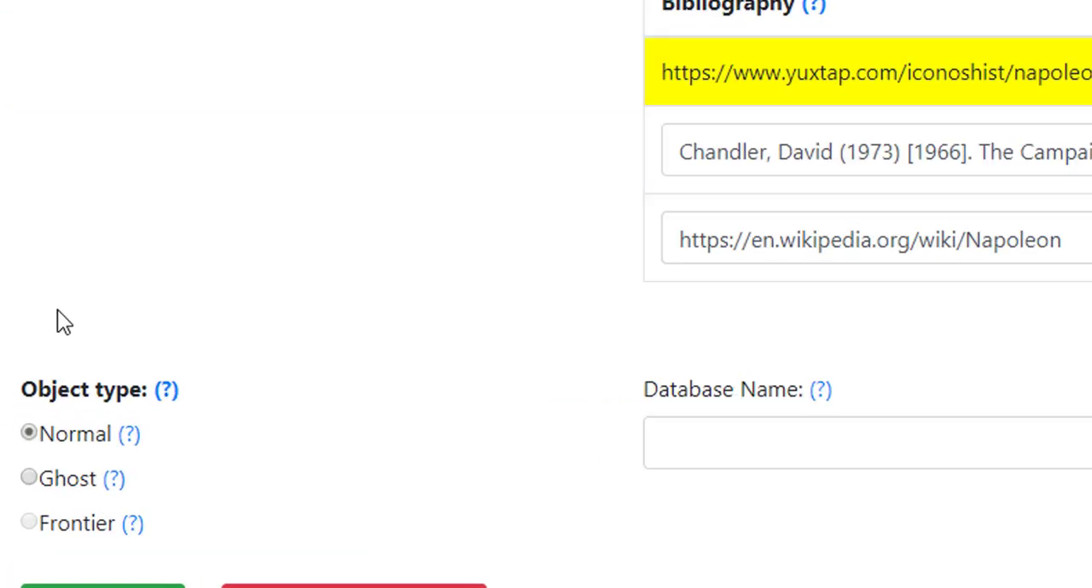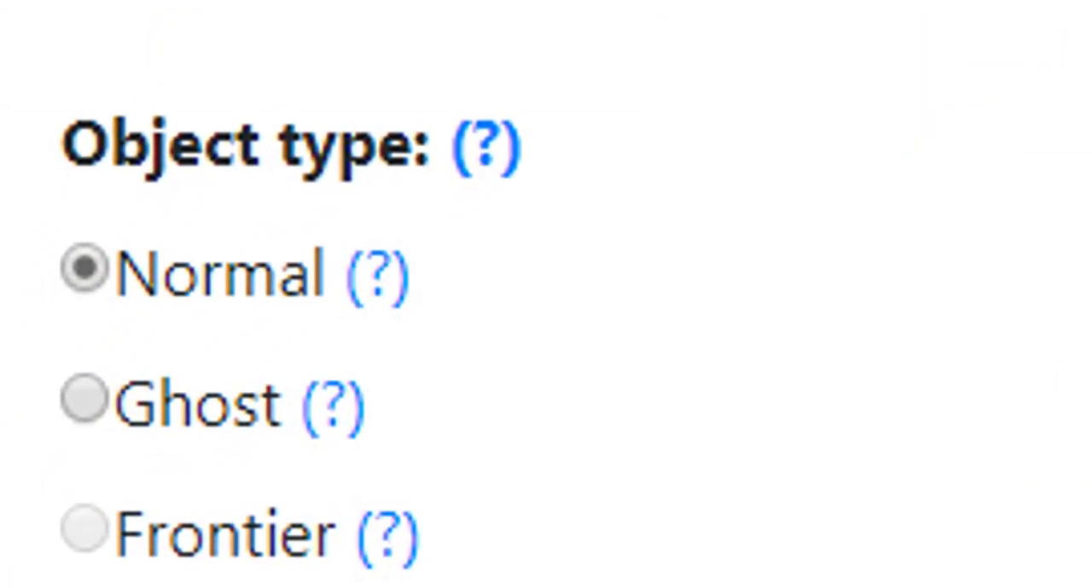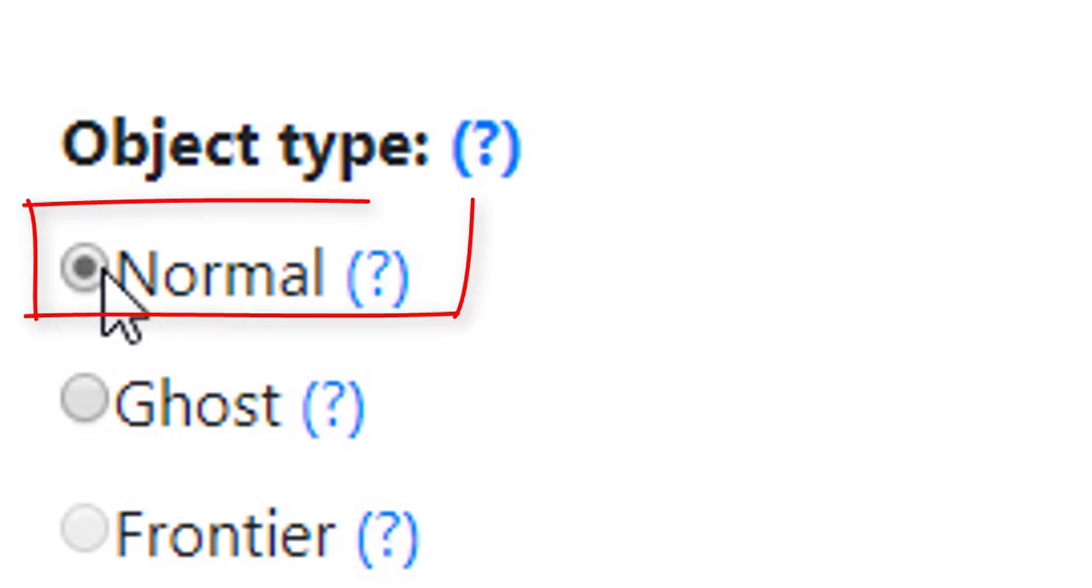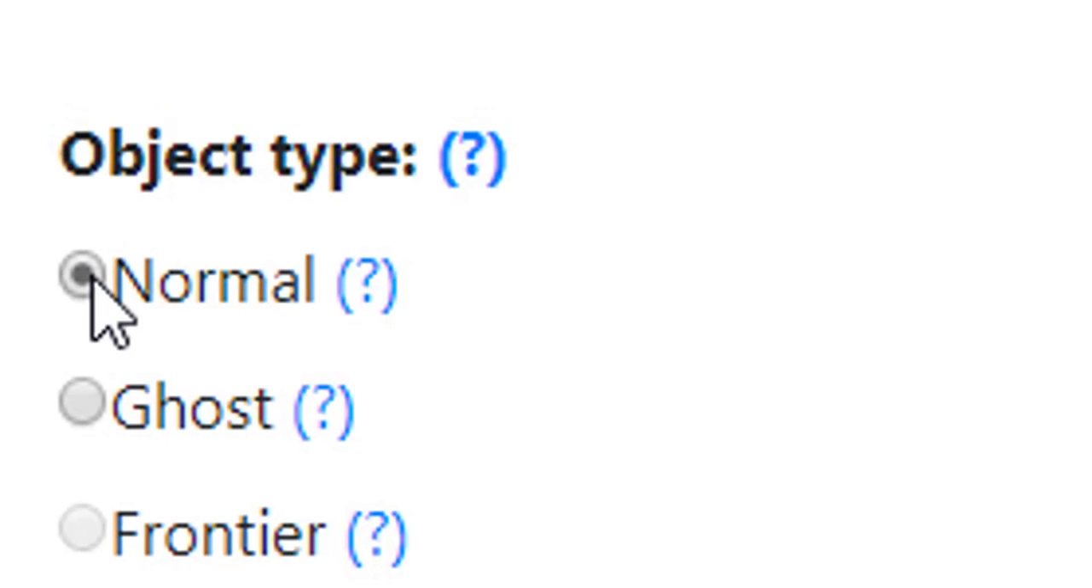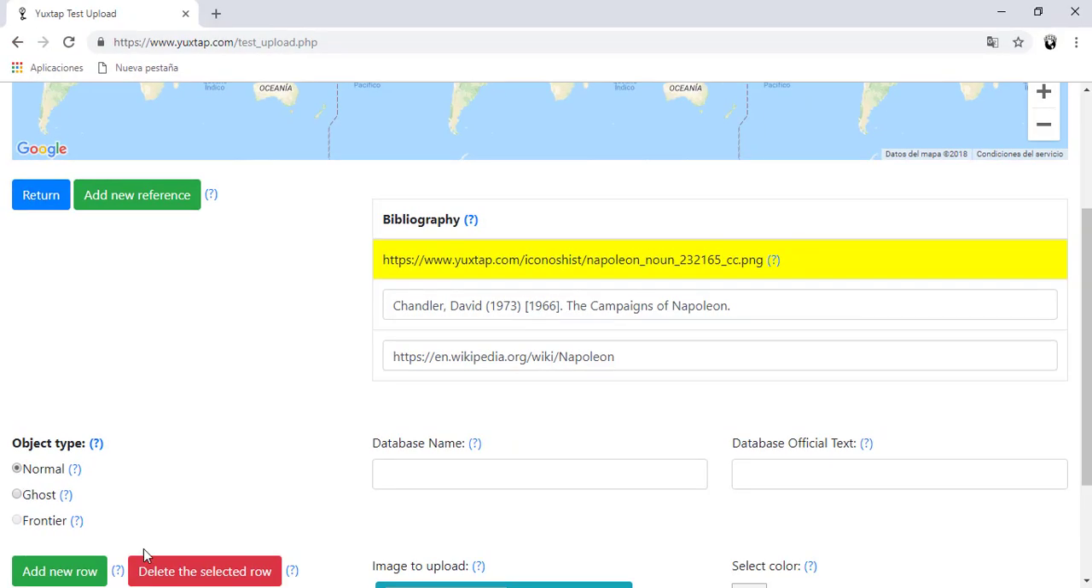Afterwards, we have to select the type of object that we are going to create. This is done by selecting on the option button that allows you to choose between normal or ghost. For this case, we will choose the normal type. This type has to be selected before adding any new row to the information table, of which we will talk later.